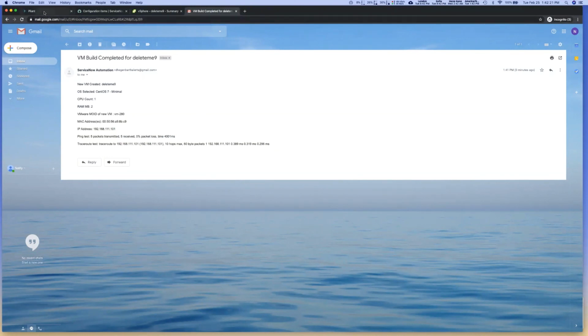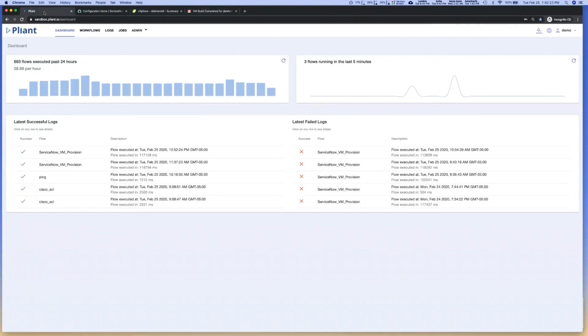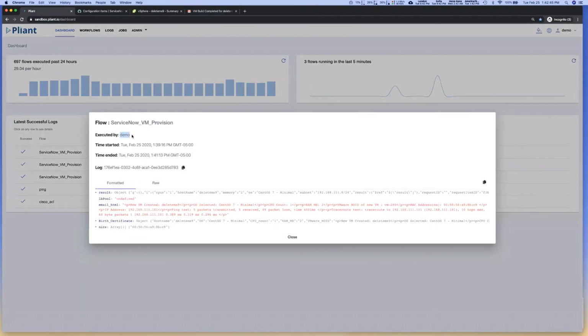What does that look like? So I'll take you over to the Pliant dashboard, and we'll take a look at that. This is the front end for Pliant. We can see here the number of last successful workflow runs, and this is the run we just called from ServiceNow. So we'll come in here, and we can see that at 1:39, we had our run. We tell you who ran it, demo ran it.